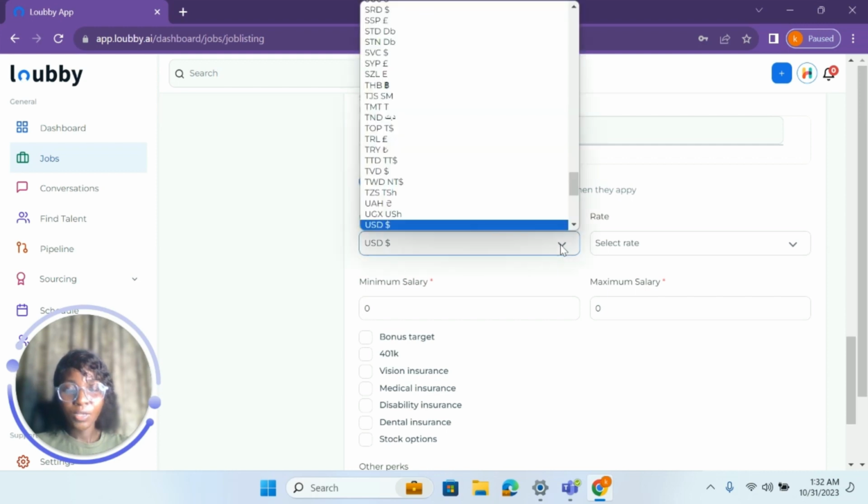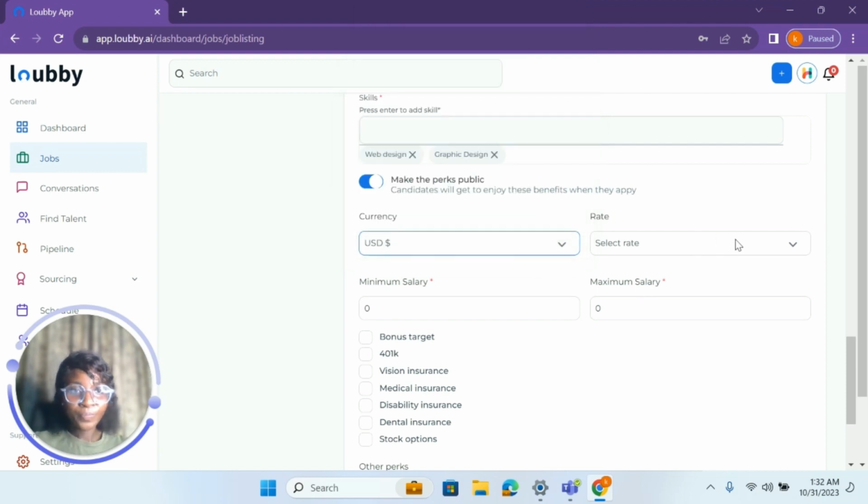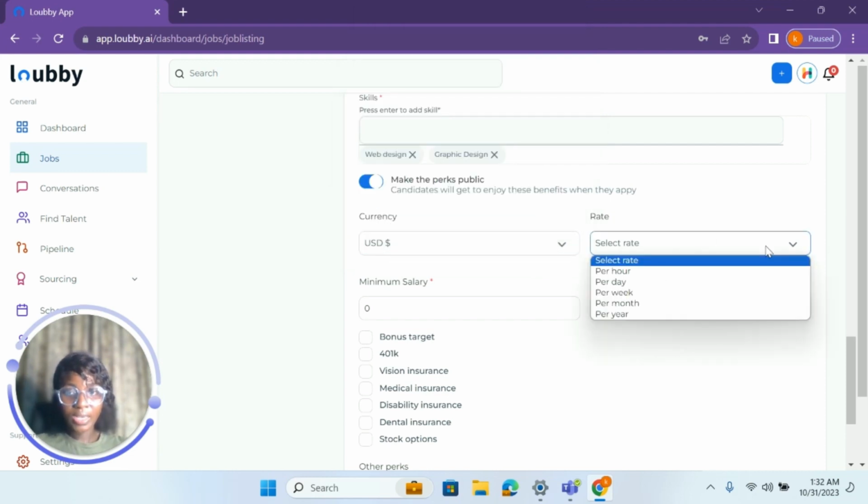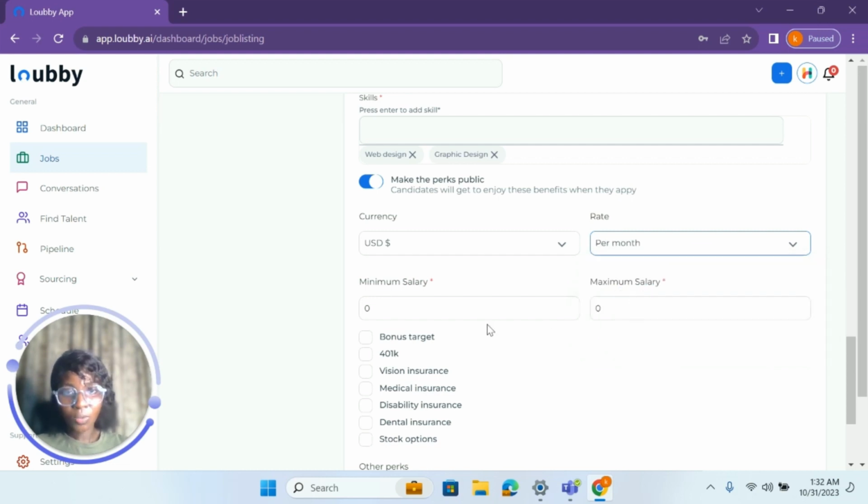Then click on the currency at which the candidate is going to be paid, either in US dollars, Canadian dollars, euro, pound sterling. You have a ton of options of currency that you can pick from. You select the rate at which the candidate is also going to be paid, hourly, daily, monthly, whatever the case is. A minimum and a maximum salary range is also expected to be filled.